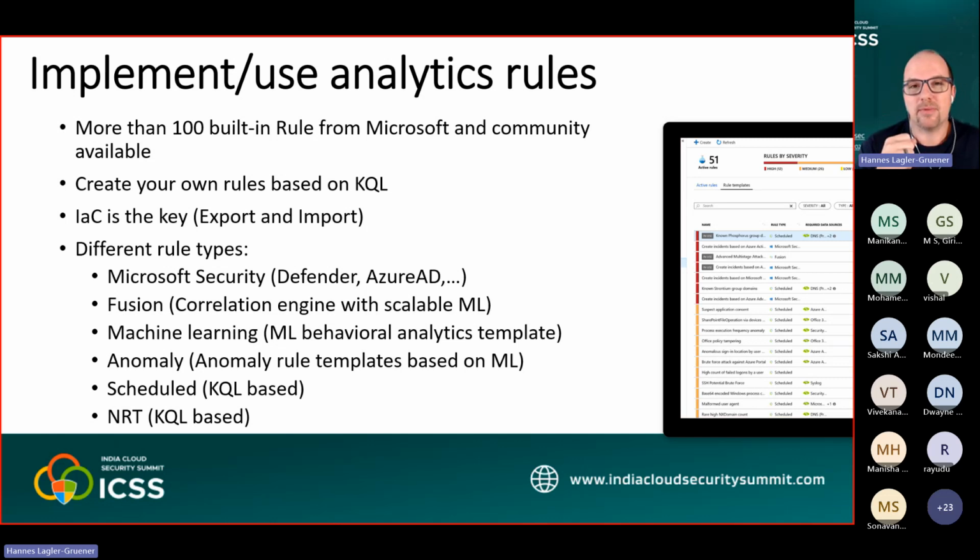What's the best choice for NRT rules? So this is near real-time rules. The difference between scheduled and near real-time rules is really easy. You can only implement scheduled rules with a trigger every 5 minutes. If you want to get the alert in real time, you can use near real-time rules. But always keep in mind, you have a limited count of near real-time rules per Microsoft Sentinel environment. I guess the limit is at the moment 25 near real-time rules.